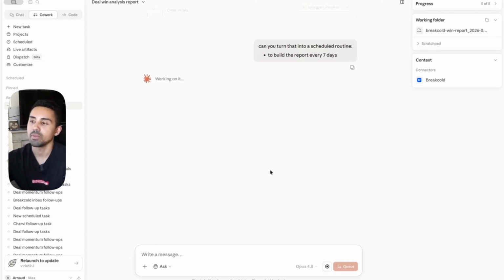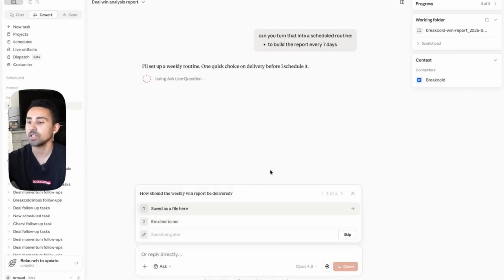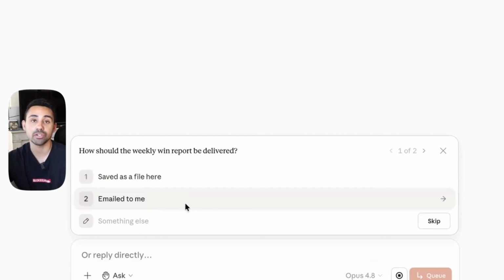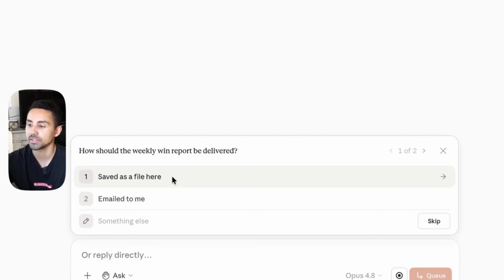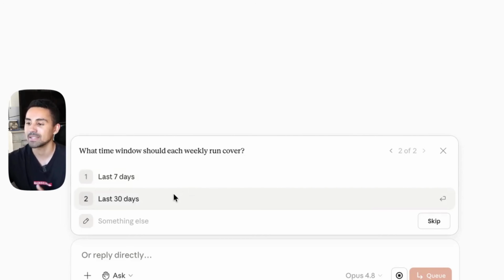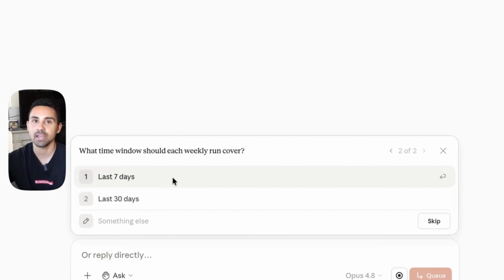And so from there, what it's going to do is start to build. And so as you can see, now it's starting to build a routine. It asks me if I want to save the file here every 7 days, or if I want it to be emailed to me, which is also good. So here I'm just going to go with save as a file here. What time window should each weekly run cover? Smart question. I didn't think about it. And so let's say that every 7 days we want to know what happened in the last 7 days. And yeah, let's go just with that.